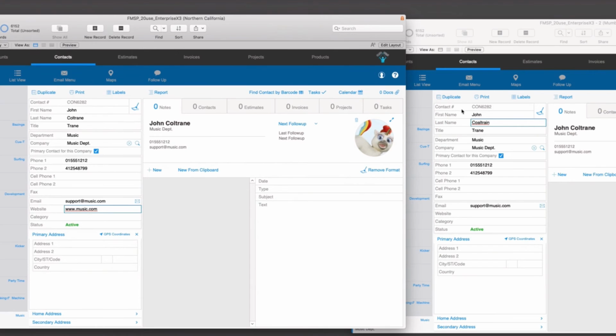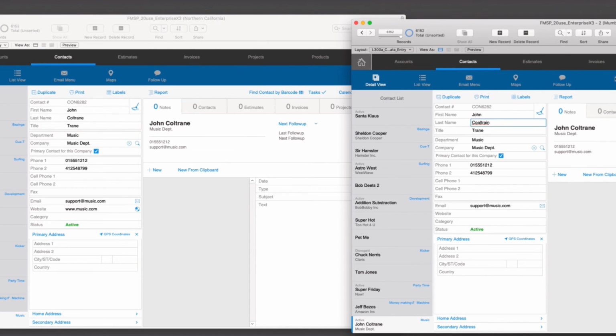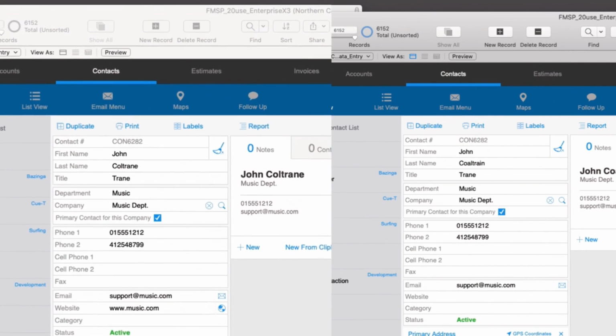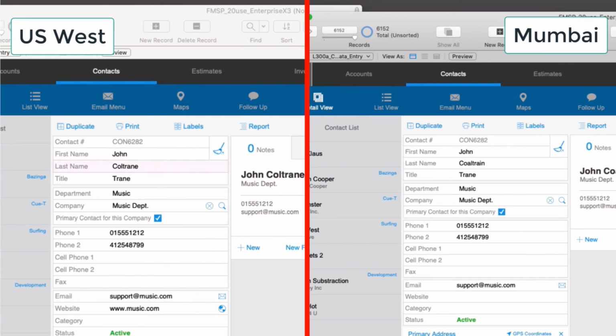And so the idea is to kind of commit both of them and to see what happens. So I'm going to click out over here. I'm going to click out over here. This is simulating, of course, two different users on two different continents on two different replicated servers editing the same record at the same time. So what happens?